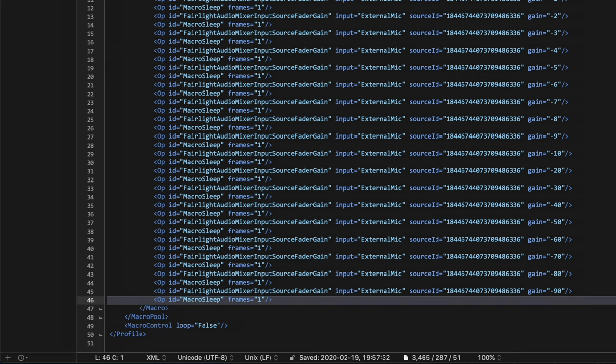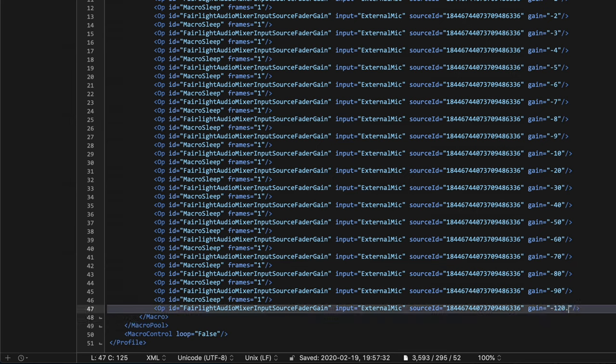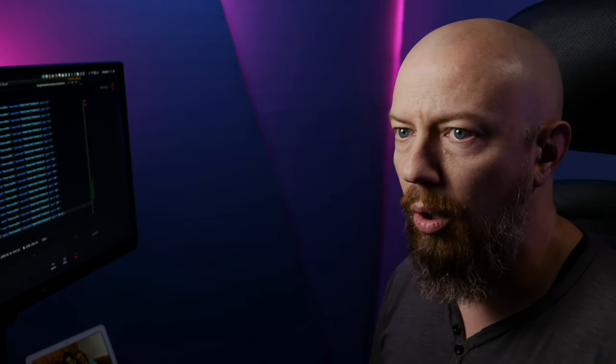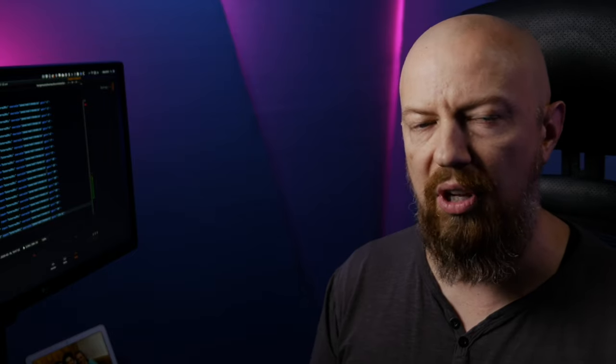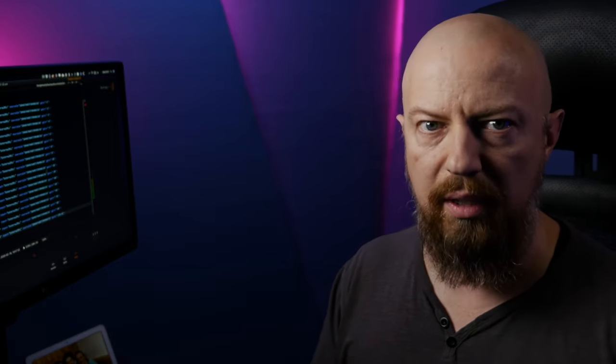So let's go in here and add one more line of code at the bottom, and we're gonna type in that minus 120.41. Okay, so that's everything that it should need to work. Let's go ahead and save this and test it out. Now, a little tip for saving your macros. I can just hit Command S right now to save this and load it back up.